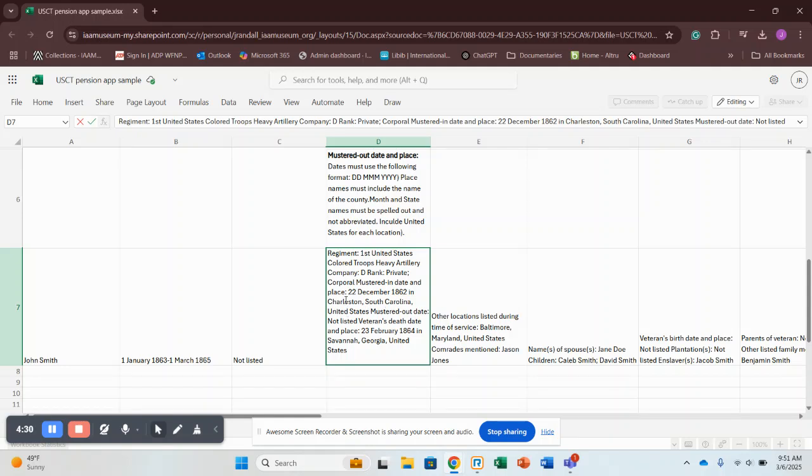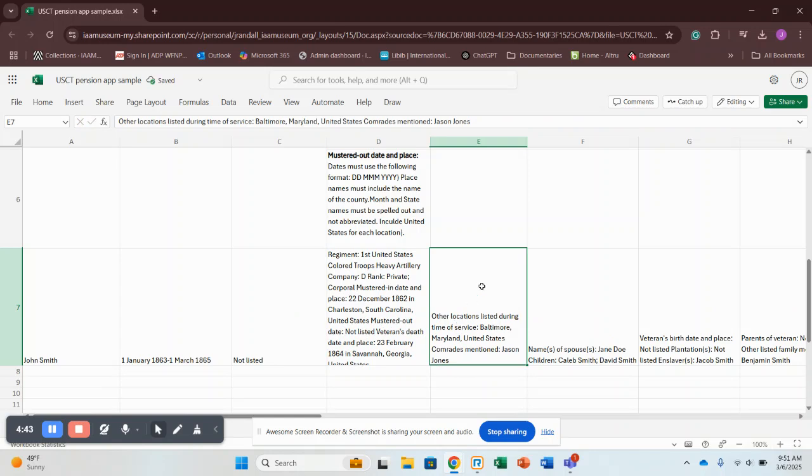Sometimes you won't have a direct location or a specific location. It might be a county, and it's going to be the same format: county, state, country. Okay. The next column is going to be a little bit more information.